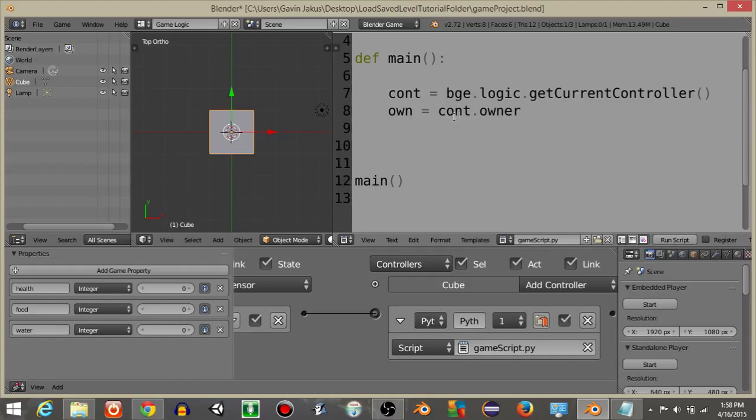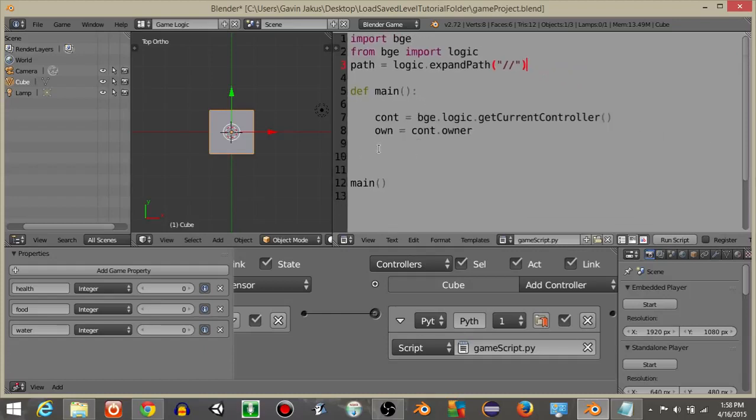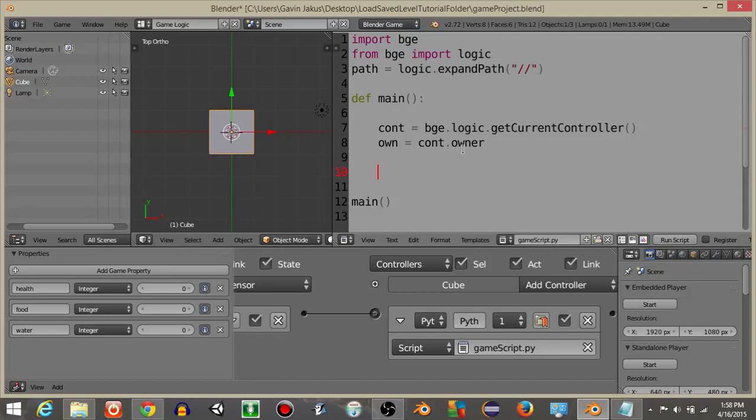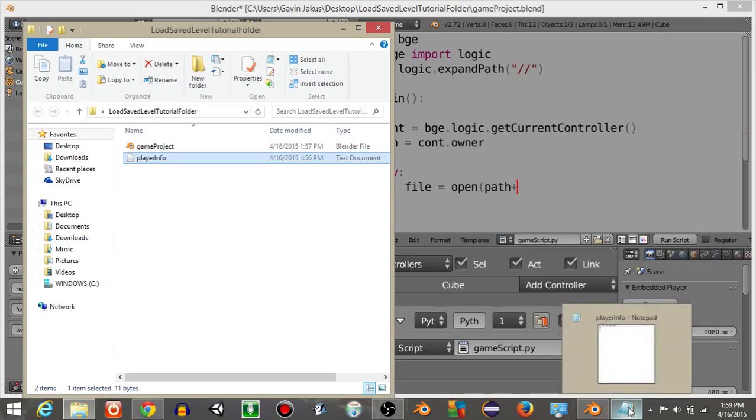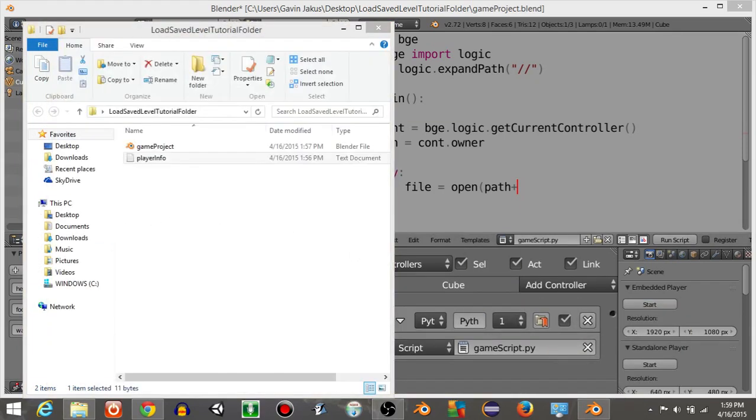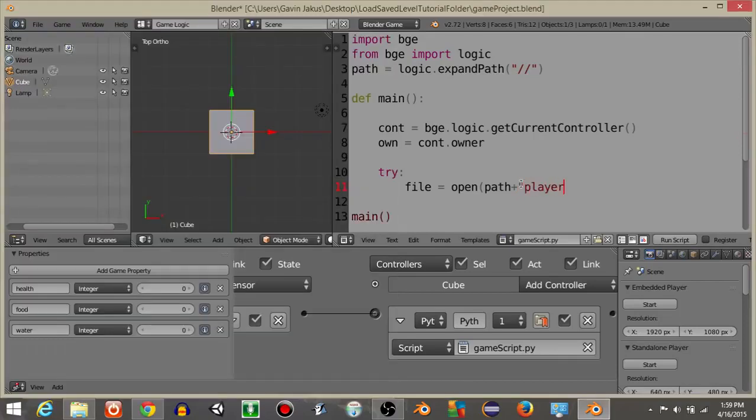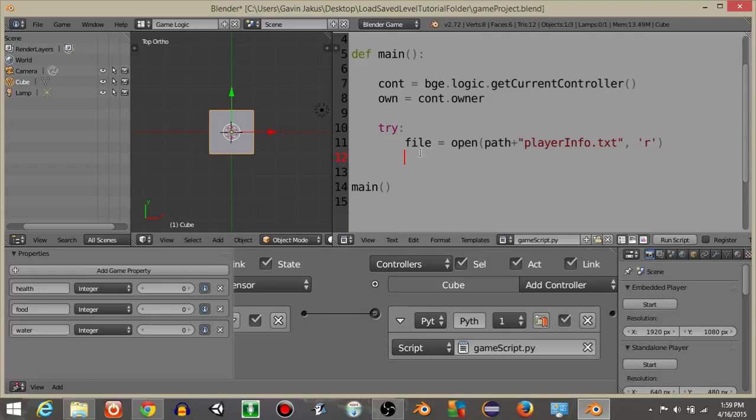Alright, now that we have this, inside of our main function, let's just have a try and except. And for try, let's have file equal open path, and we're going to open up our player info file, so playerinfo.txt. Make sure this is in the same folder, and we're just going to read information from it like this. Alright, next we're going to have info equal file.readlines. Make sure there's an S at the end of that, so readlines.